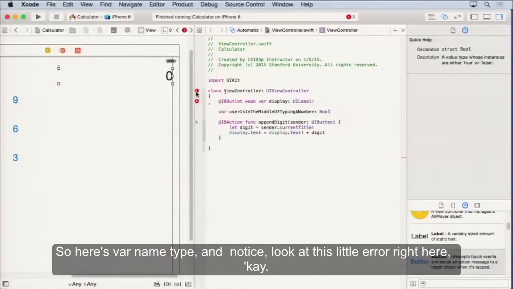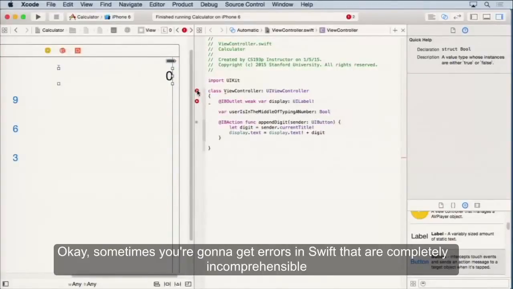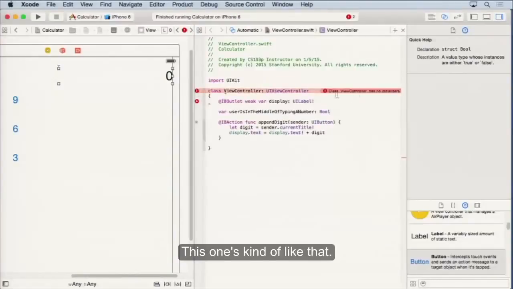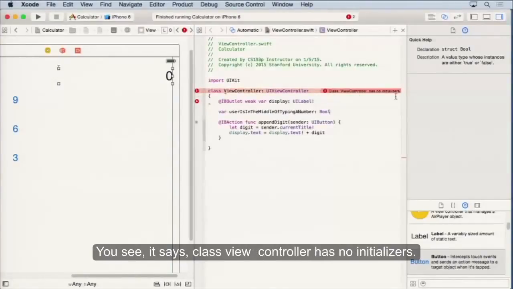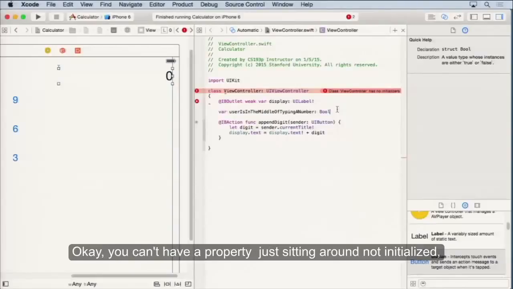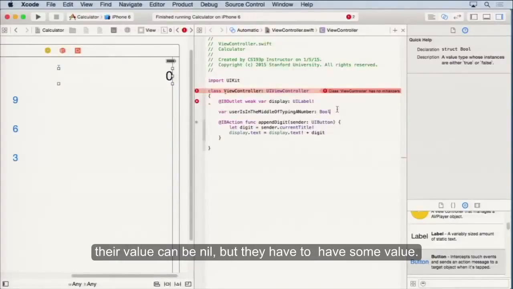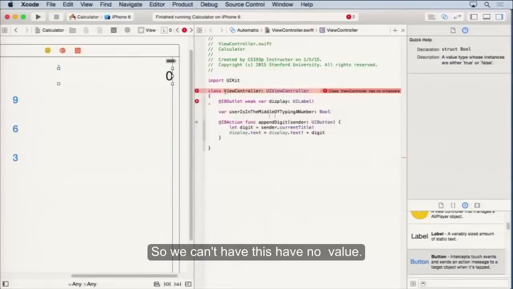And notice this little error right here. Sometimes you're going to get errors in Swift that are completely incomprehensible to you because you haven't learned enough of Swift. This one's kind of like that. You see it says class ViewController has no initializers. And that's because, and pay attention, in Swift, all properties have to be initialized when the object is initialized. You can't have a property just sitting around not initialized. They have to have a value. Now, if they're an optional, their value could be nil, but they have to have some value. So we can't have this have no value.